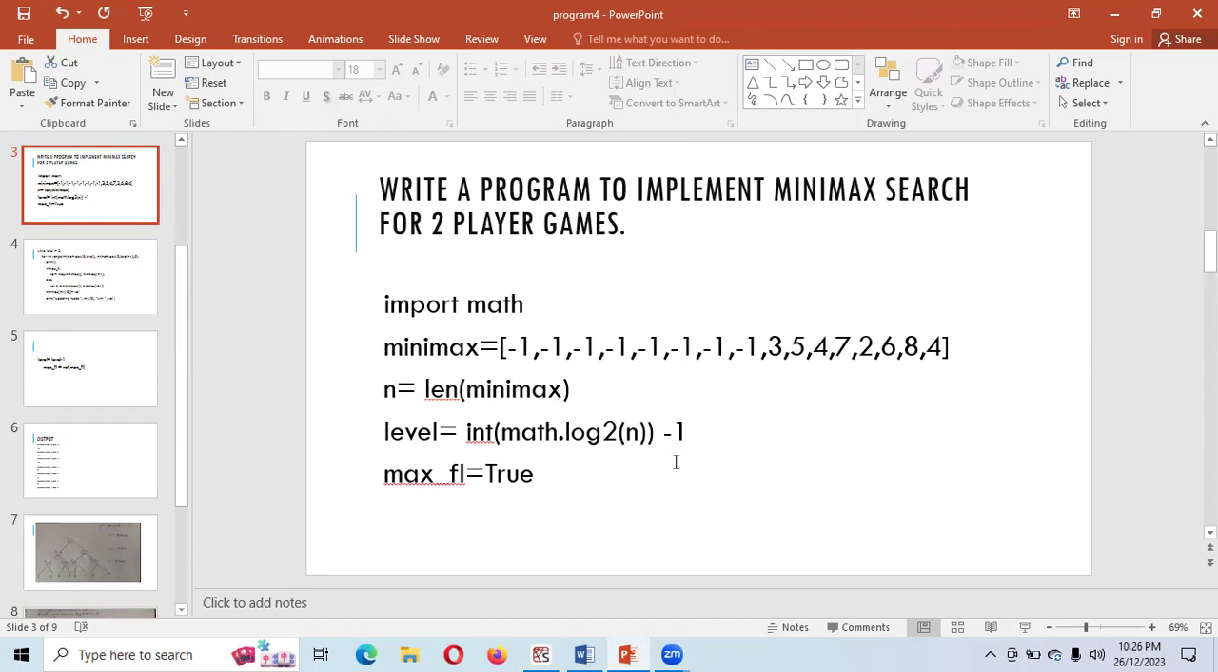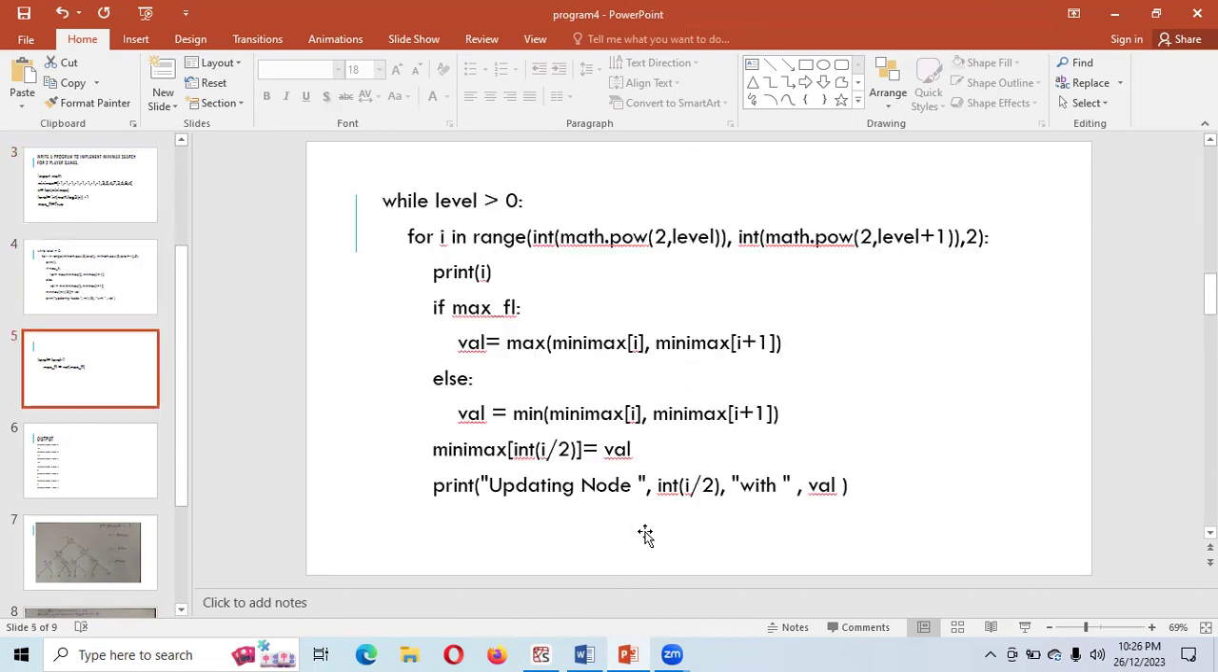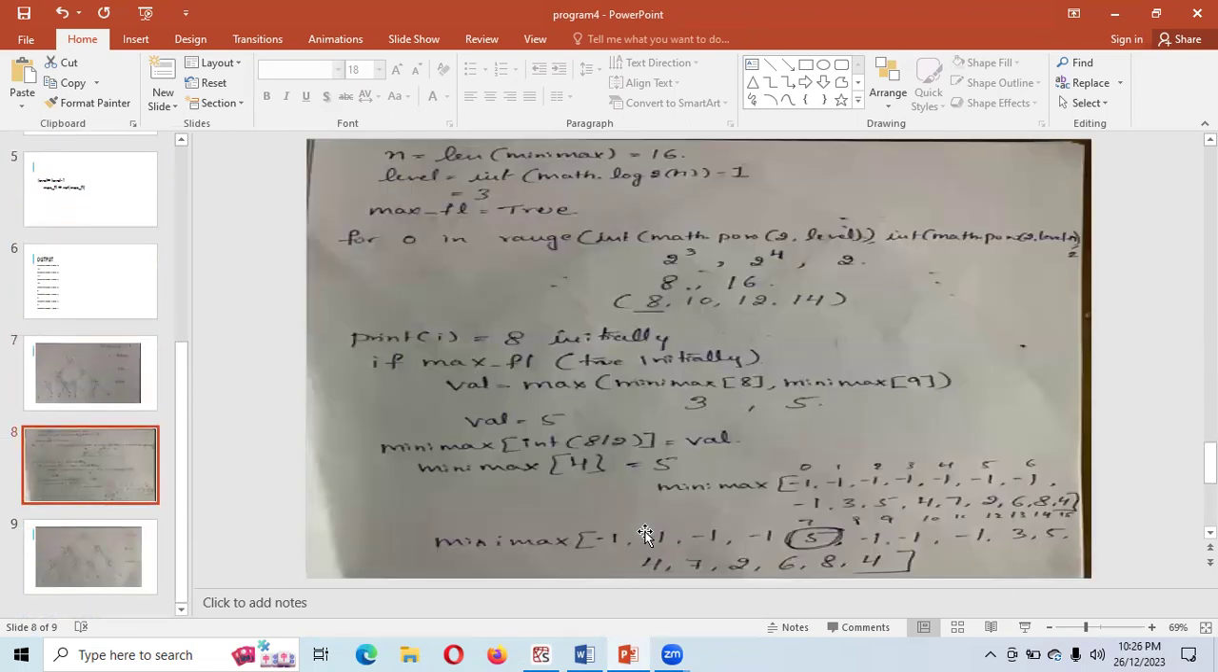So here the level value is nothing but log 2 of 16. What is the value of log 2 of 16? It is 4. 4 minus 1. See this second line here. 4 minus 1 is nothing but 3. So the value which will be stored into level is 3 here. And then next you are initializing max underscore fl equal to true. You are initializing a flag and making it true.